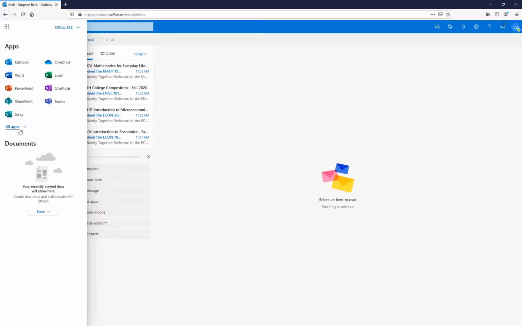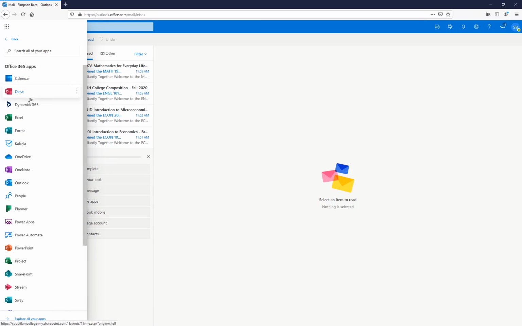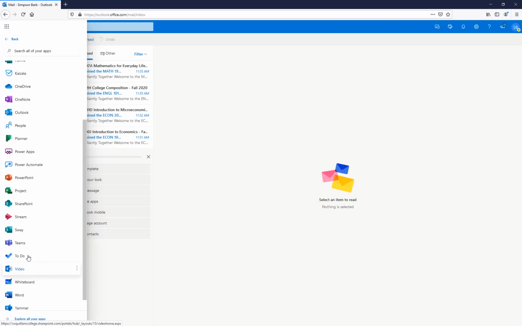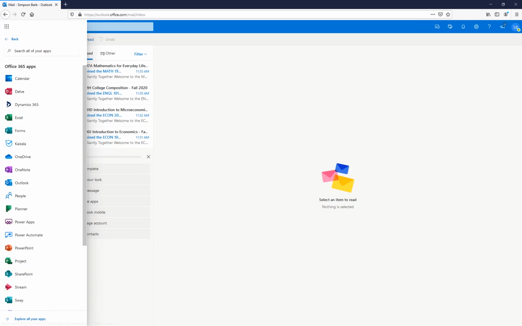In addition to Excel and Word and even Microsoft Teams, if you click on More Apps, you'll see all of the apps that you'll be able to access. Your instructors may also use some of them in some of their courses.